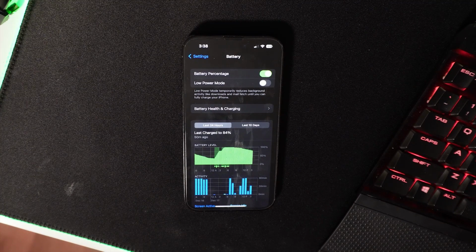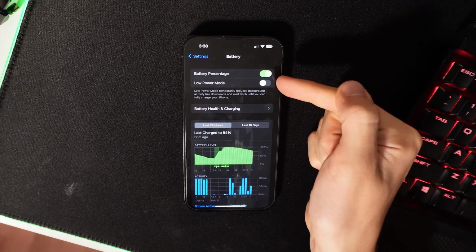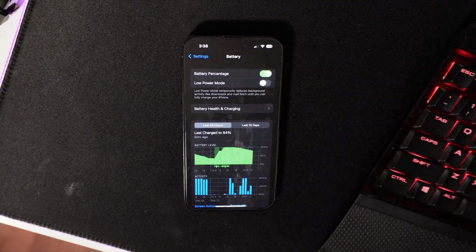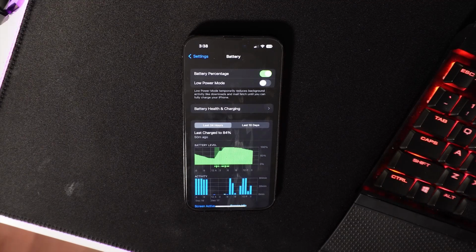This setting is called battery percentage. As you can see, I currently have it on. This makes it so that on the inside of your battery icon, you can see the percentage that it's at.